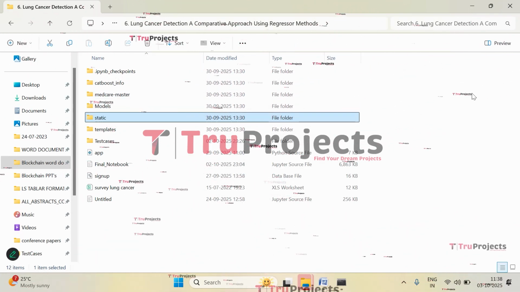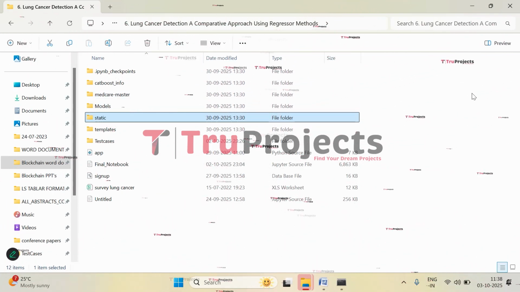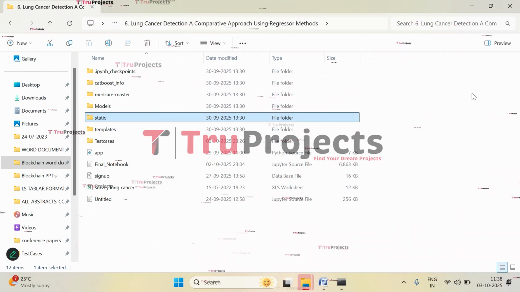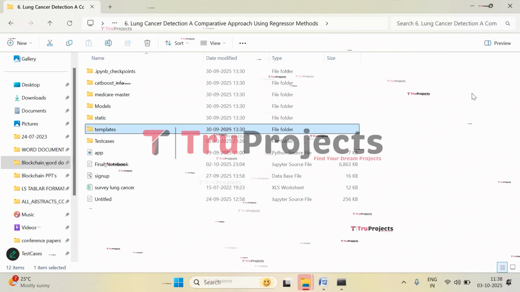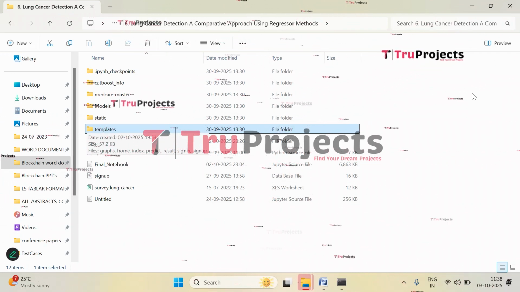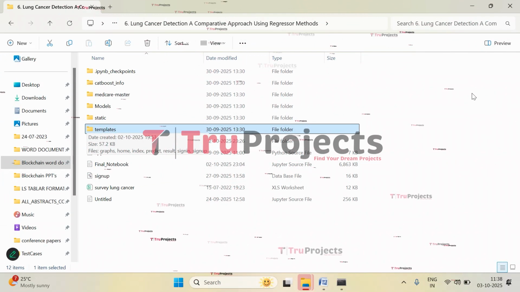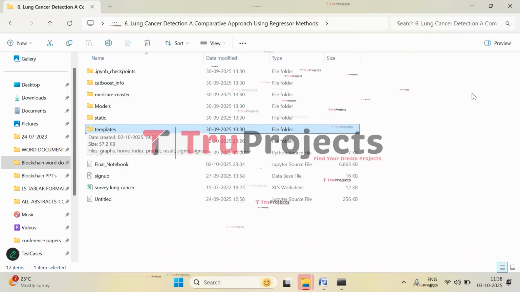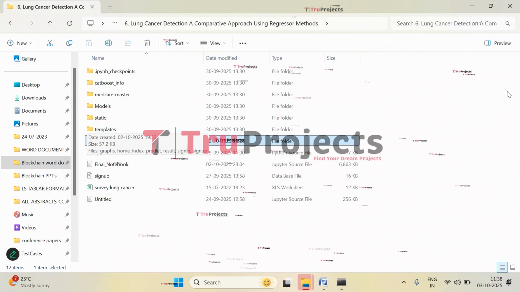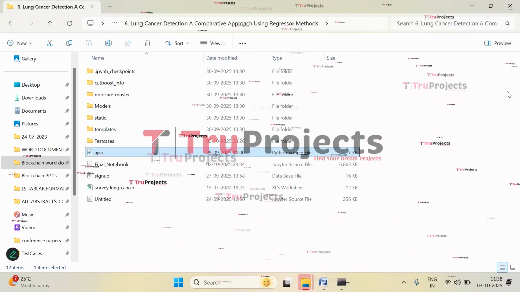And here we have the static folder. This folder consists of files related to CSS, JavaScript, and Bootstrap which are important for the visual appeal. And here we have the templates folder. This folder contains all the HTML pages used in this project. It typically includes files like index.html, about.html, etc., which represent different pages of the website. And here we have test cases that we will be using in the front end.